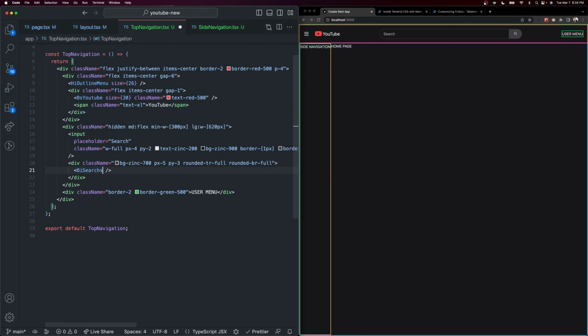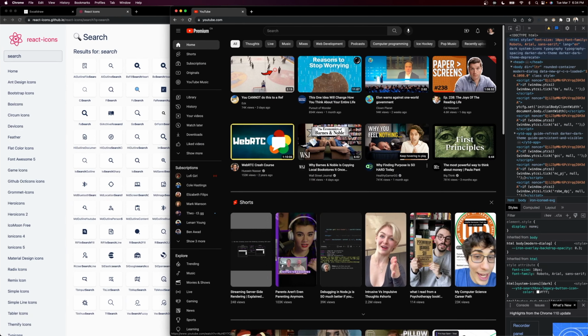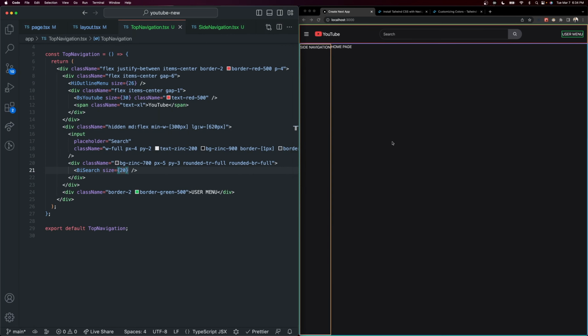Let's make this icon a little bit bigger. 20. 30 is way too big. 20 is usually my go-to starting point. Yeah, that looks pretty good. Cool. Okay, so that's how you can add that.